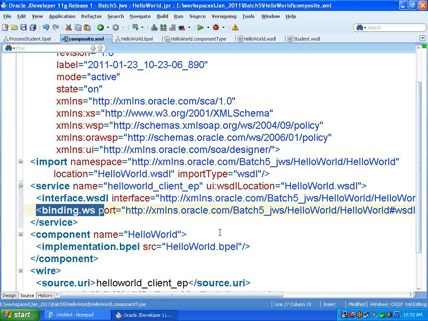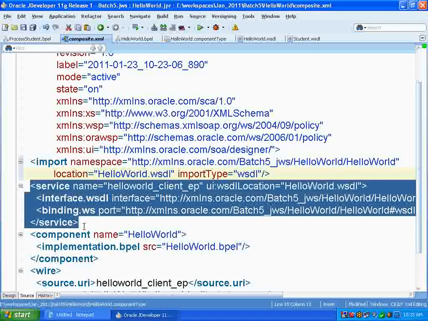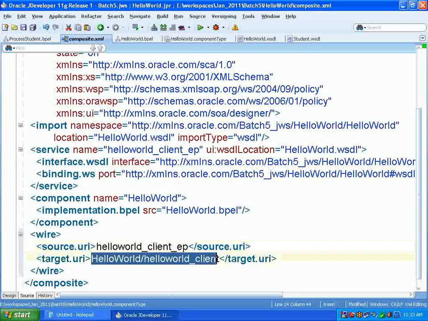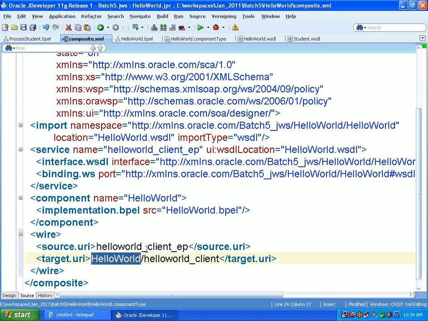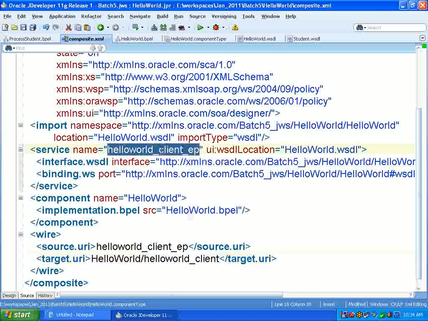So if the WSDL file name is anything messed up, you need to check the file name here in the import first, and then the service inside the composite and see the wire where it is wired. Now the wire means the external service is being wired to the internal service. So what was the internal service name? Hello world client, isn't it? So the external service name is what? Hello world client underscore EP.